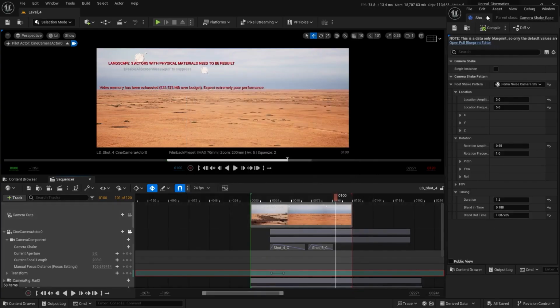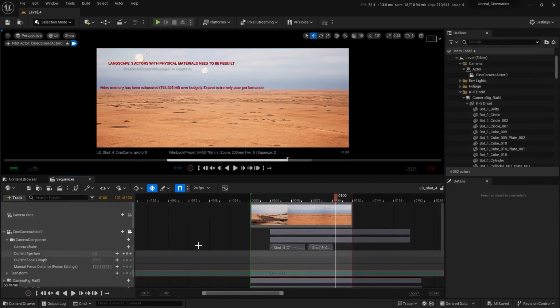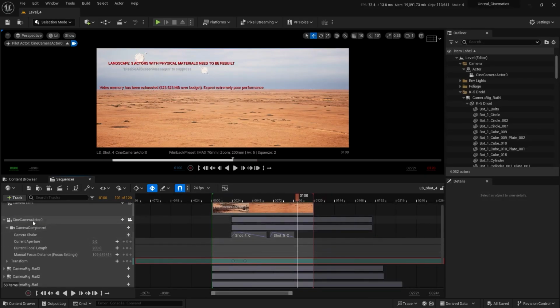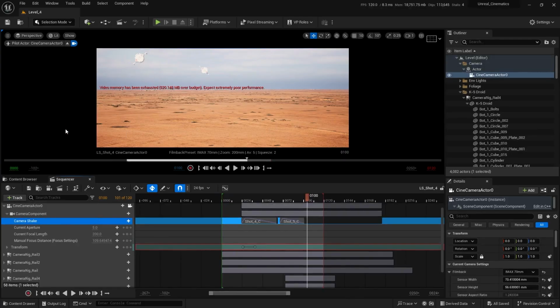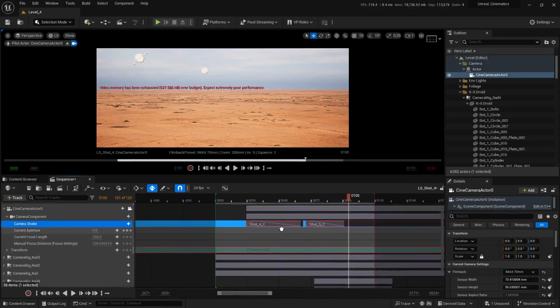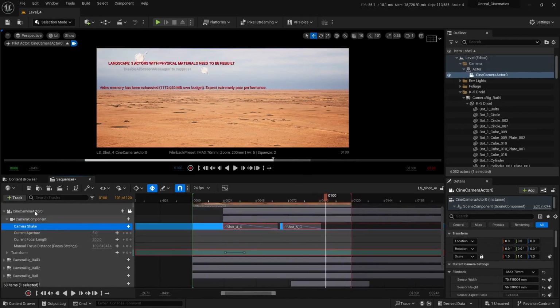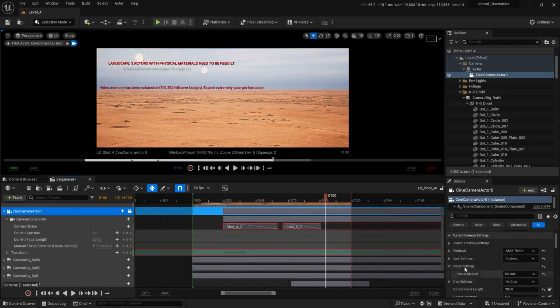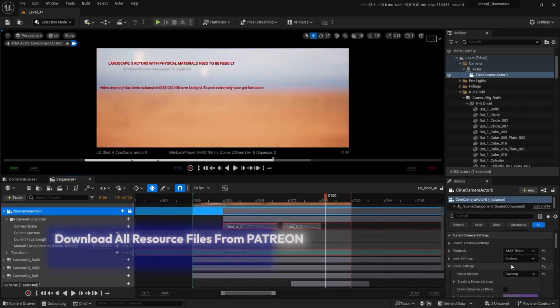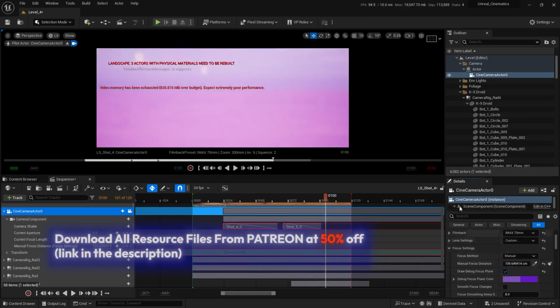And let's now animate the focus distance of this camera. I'm gonna go ahead and I think I should lock this camera shake layer. And I'm gonna select this camera. I'm gonna go ahead and change the focus method to manual. Oops, not tracking. I'm gonna set this to manual, and I'm gonna also check this box.